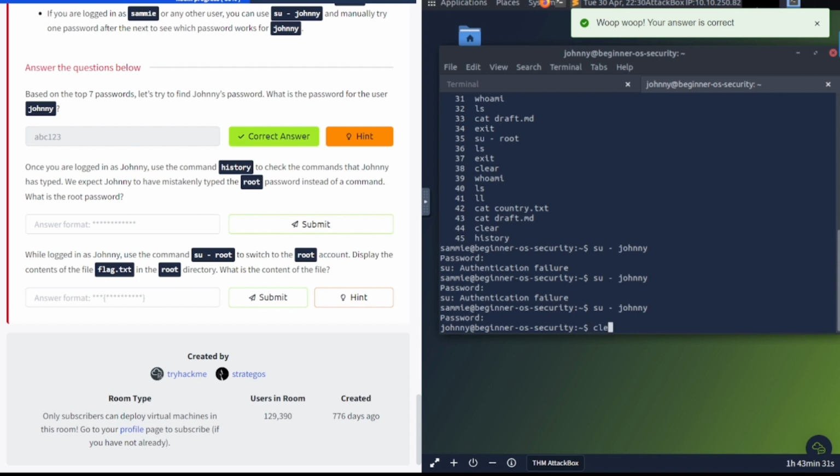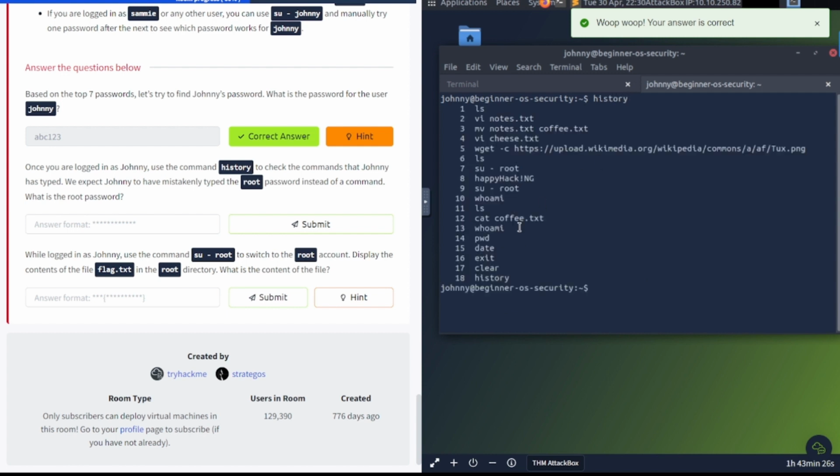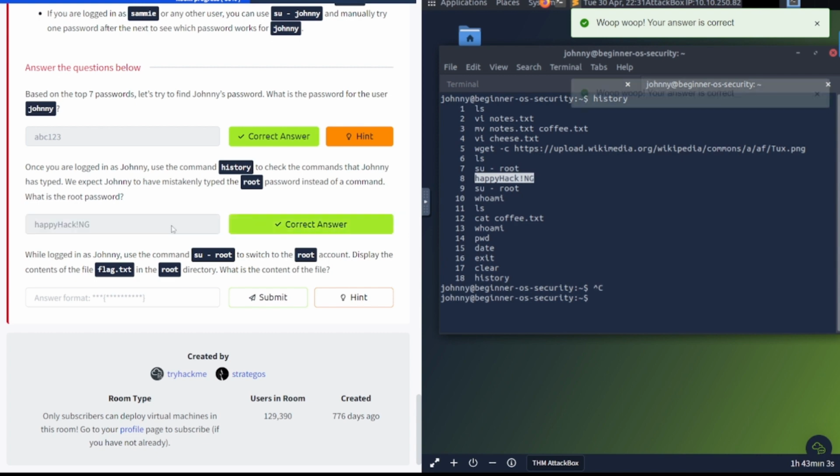All right, so we'll go ahead and clear all this out of here and type in history. There we go. And you go back and take a look here and see they got notes, a bunch of stuff in there, coffee.txt, all kinds of stuff. All right, so we need to find out the root password here, and it's probably this one. This looks like a password to me, so go ahead and copy and paste this.